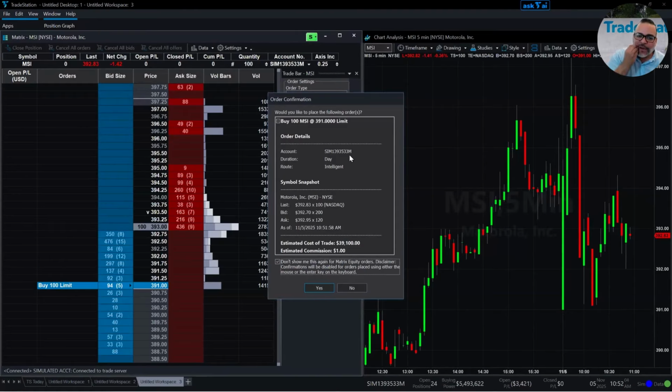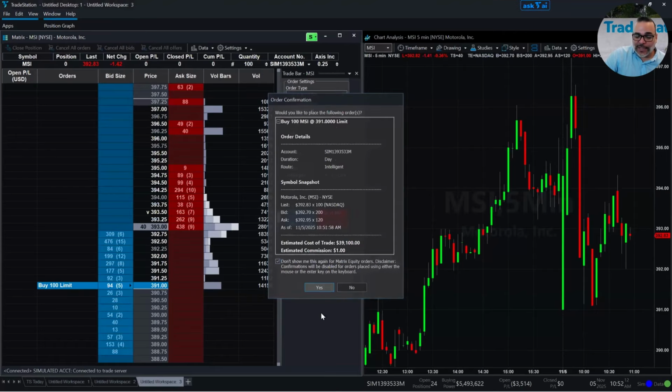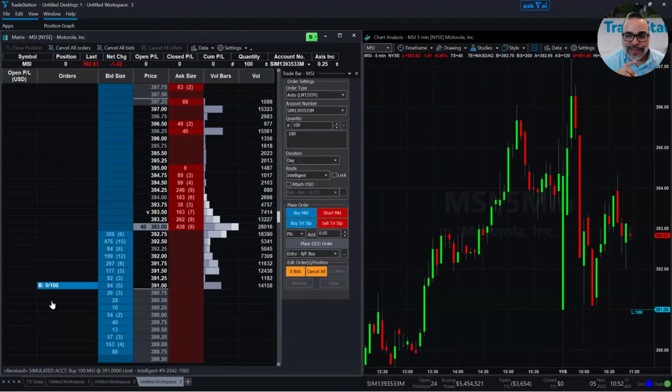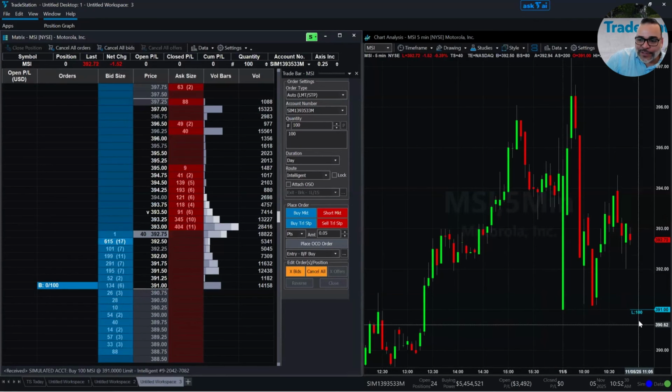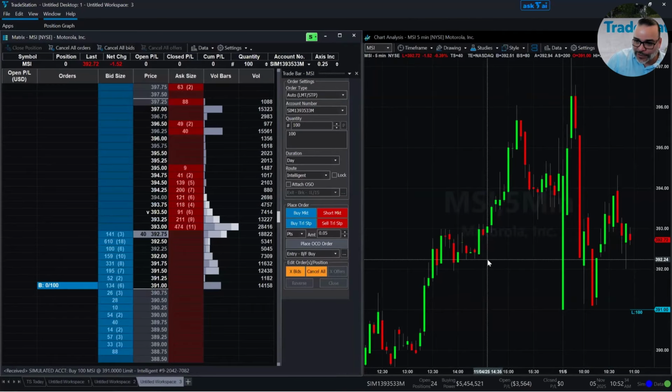Confirmations are great, but if you want to turn this into a one-click order entry tool, you can disable confirmations by checking the box here that says, don't show me this again. Say yes, and the order goes through. Take a look at how interesting that is. I see the box here. This is an active order waiting to get filled, but I also see it right here on the chart. Pretty cool, huh? So anything you do here is reflected here so that not only you see the order active, but you also see the order in relationship to historical bars.